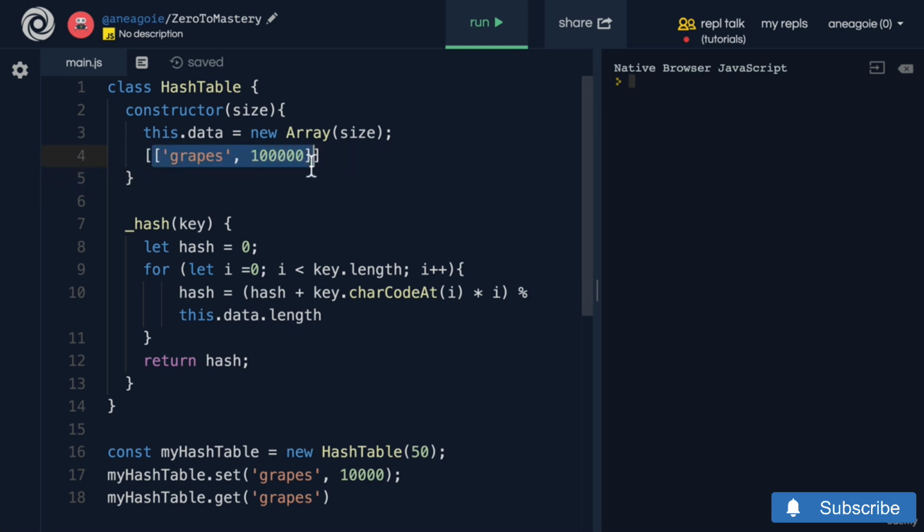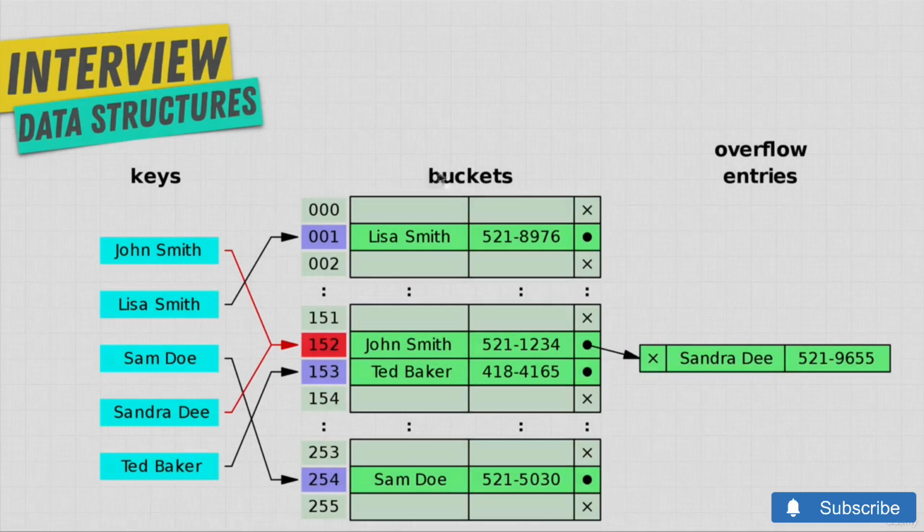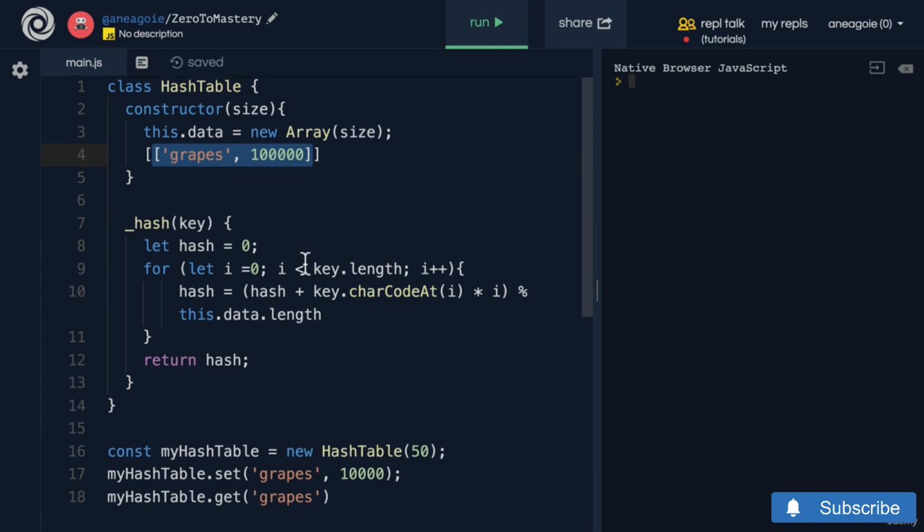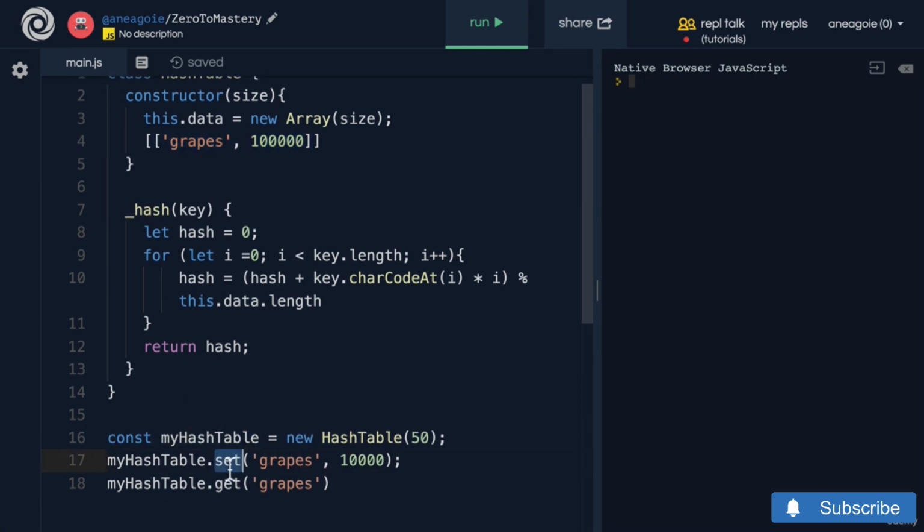Remember, if we looked at the diagram, we have these buckets that our data lives in. And because right now we're implementing our own hash tables, we're using arrays instead of objects. But the idea is that using a new method that you'll have to create, which will be called set, you're going to be able to set grapes as the first index in the array and the number of grapes as the second index in the array.